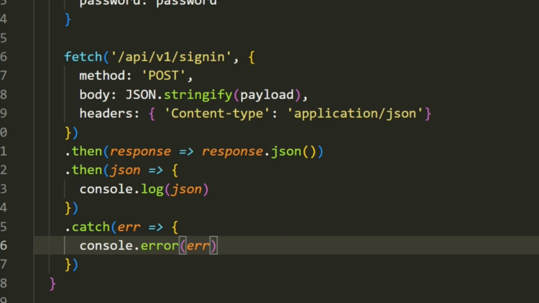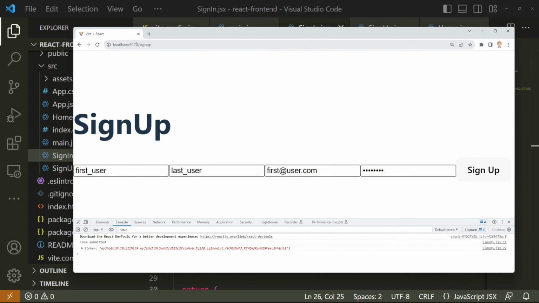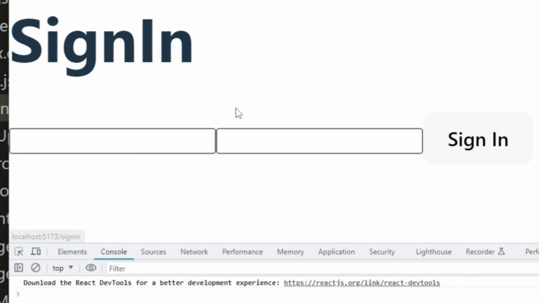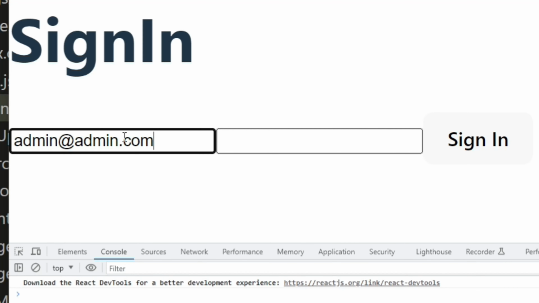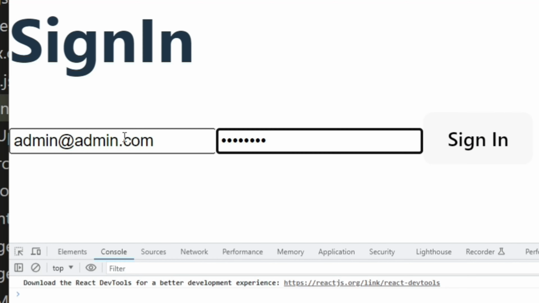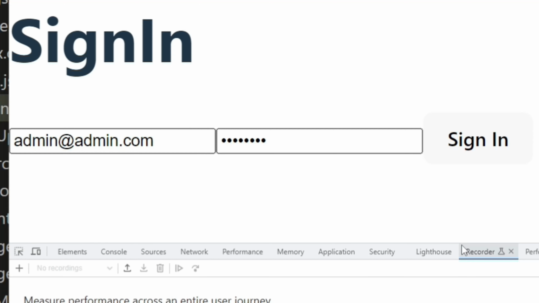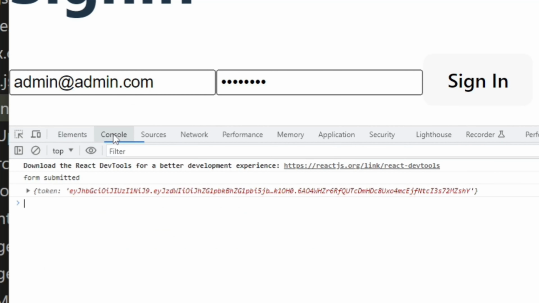Okay, so let's go ahead and sign in. Let's go back to the home page. Okay, let's go to the sign-in form and let's run with admin@admin.com, and then for our password, and we should be able to submit it back to the API, and then it will return a new token for us. And as we see, we hit the sign in button and it has returned a new token for us.